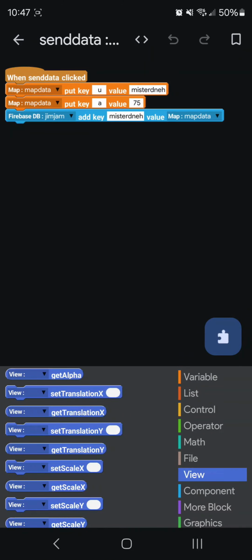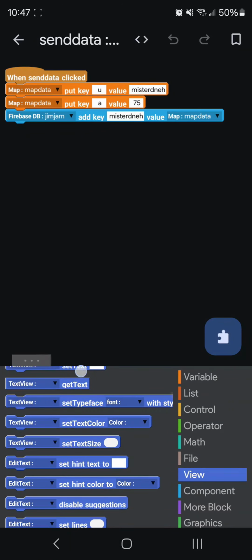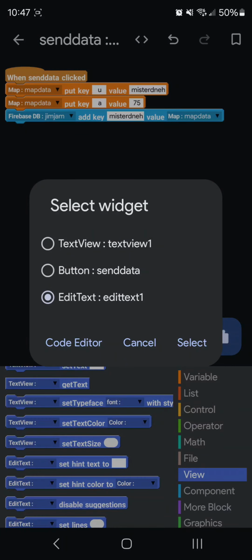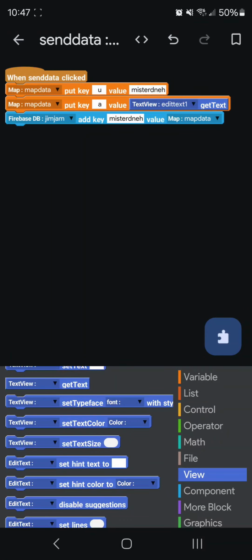So go to your little puzzle icon, go to your view, and then go all the way down to where it says text view, get text. We're going to get the text of whatever we enter inside that text view. So select that, and drag it into the map data put key value of A.